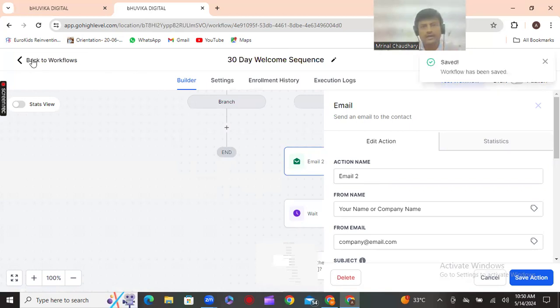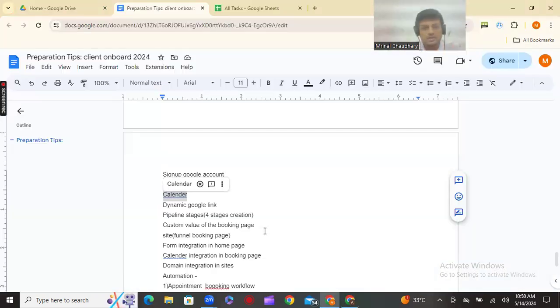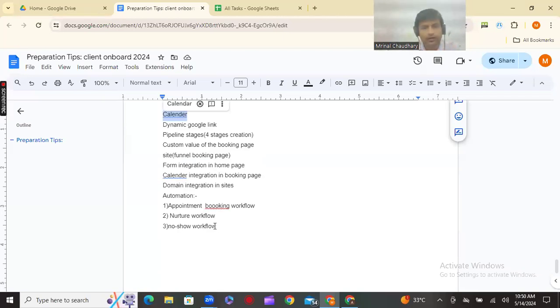That is a very important one. If I want to test it, I can test the workflow, whichever workflow I want to create. So we have seen all this. We have done all these things here.